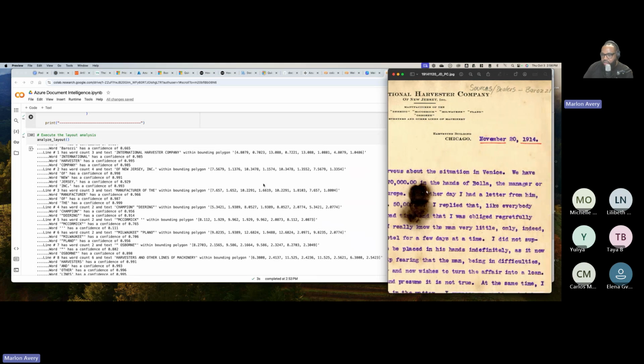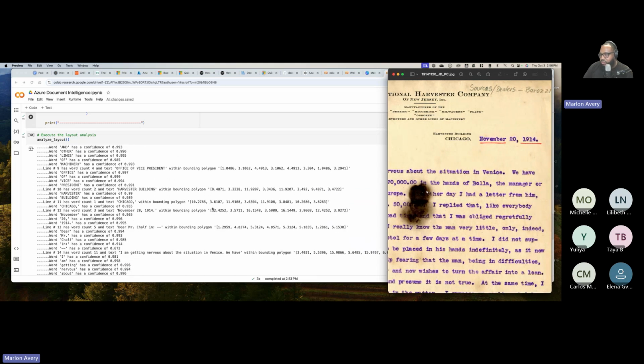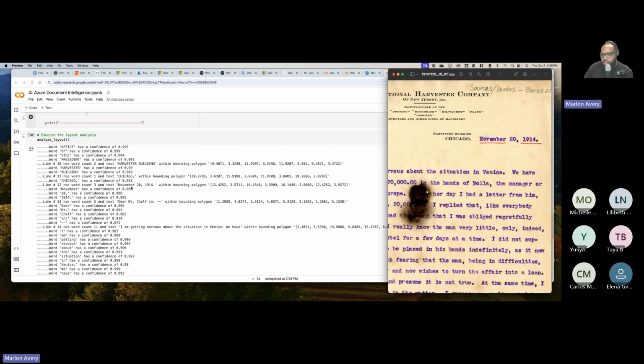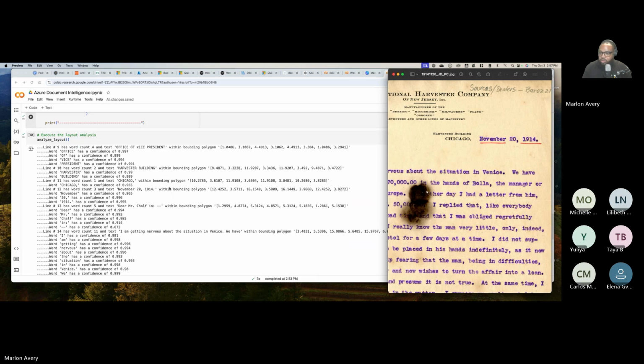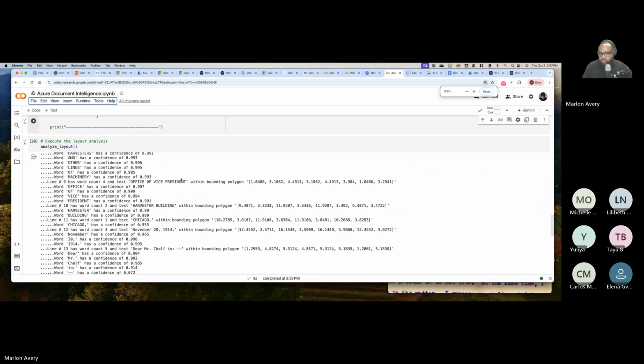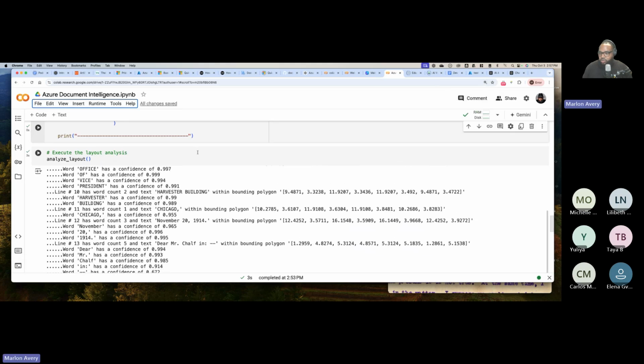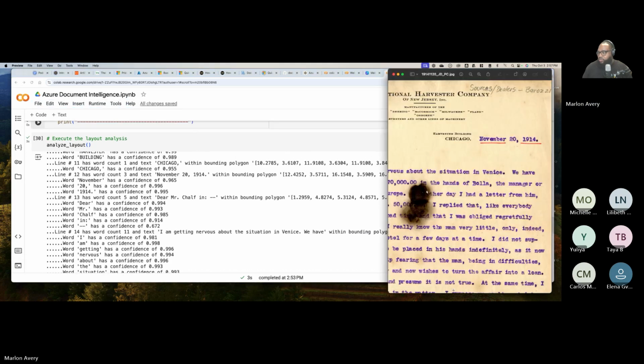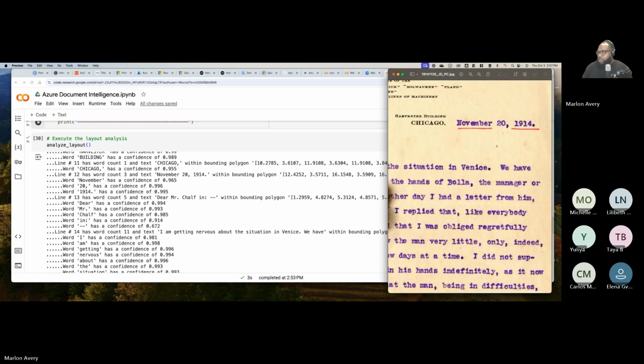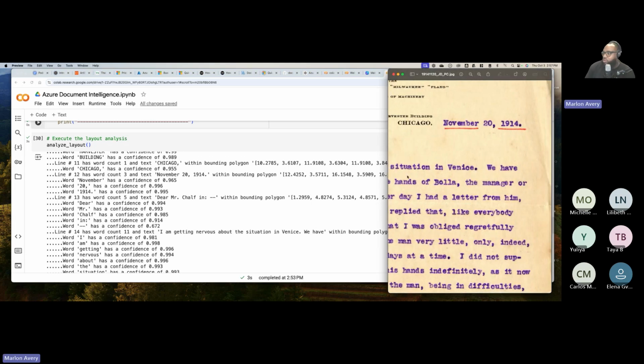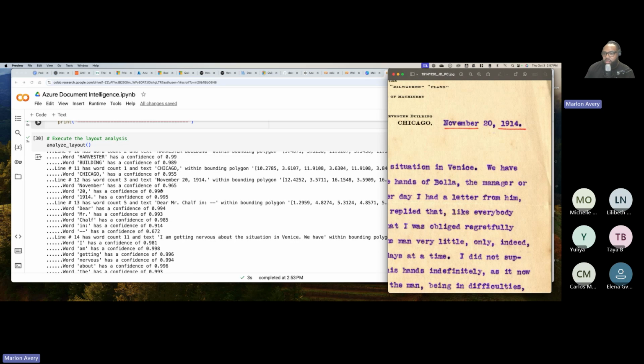But let's go down and see where we got the date. So we got November 20th. Can you guys see this too? All right, cool, so there you go. We got November 20th with a confidence score of 96. We got November 20th, 1914, so it looks like they're correct. So we got our date, and that matches here with a confidence score of 99, which is awesome.